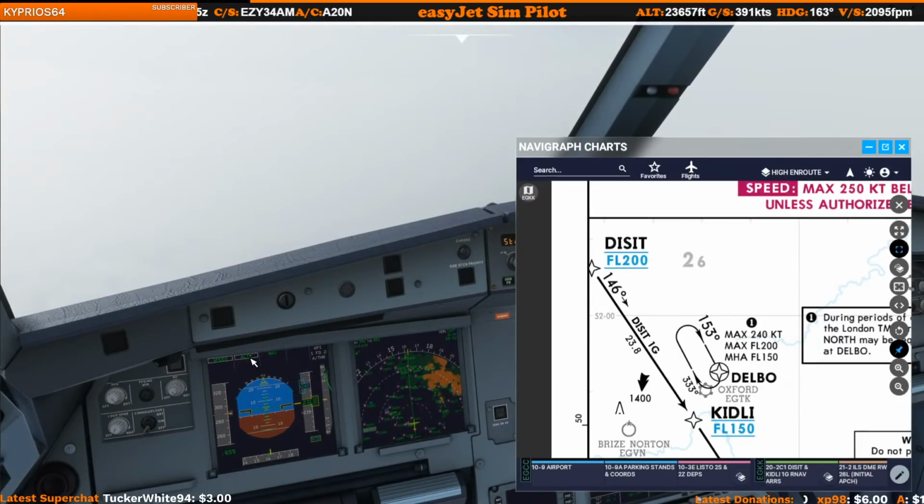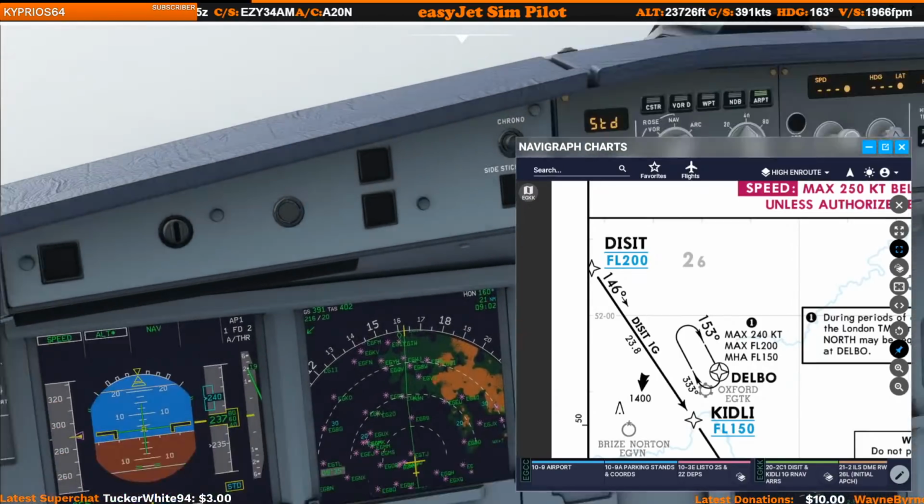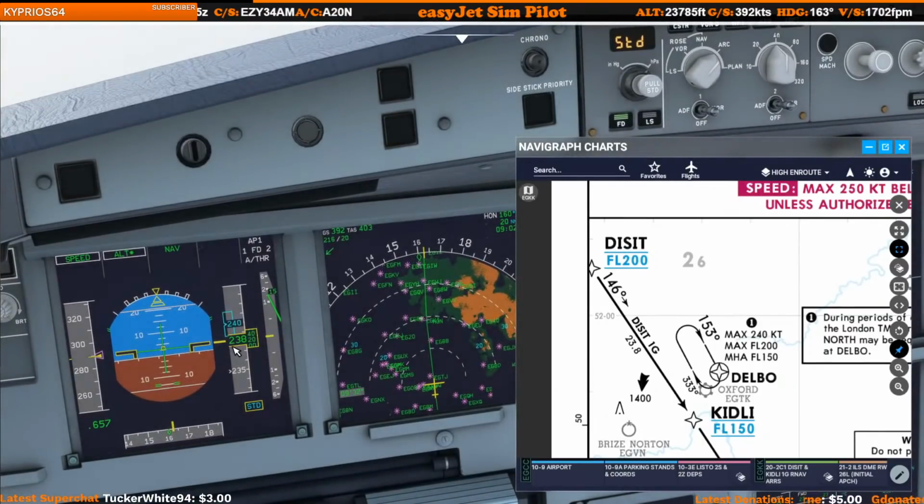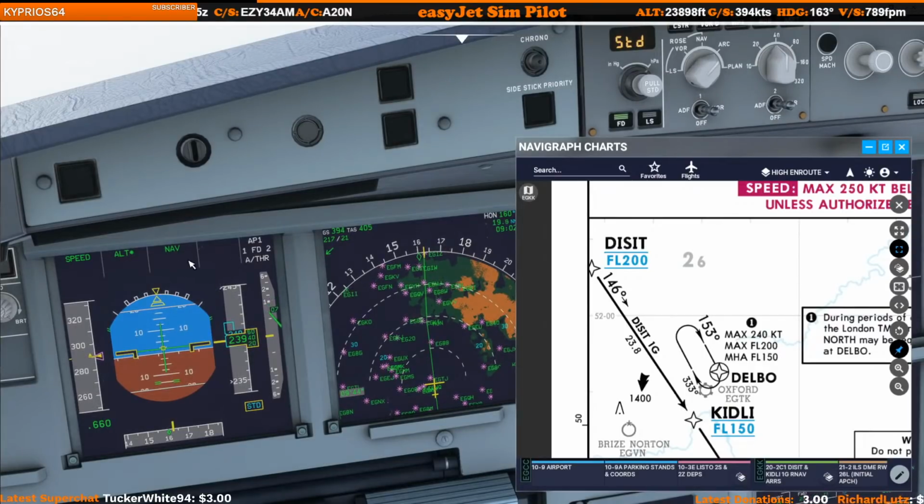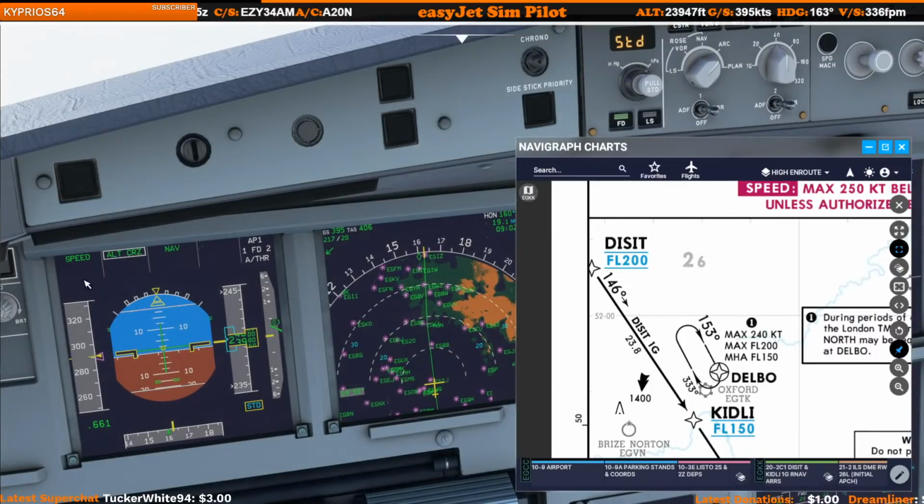So now we're showing speed and alt star as we come towards our cruising altitude of flight level 240. Alt star, the star means it's basically capturing whatever it is that it's displaying up here. So at the moment it's capturing that altitude. In a moment that should go to alt cruise. There we go, alt cruise.